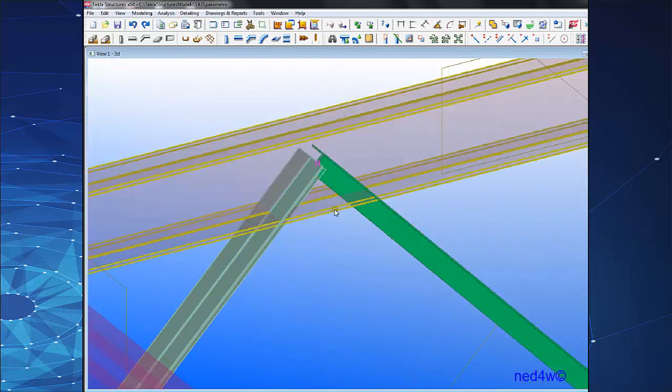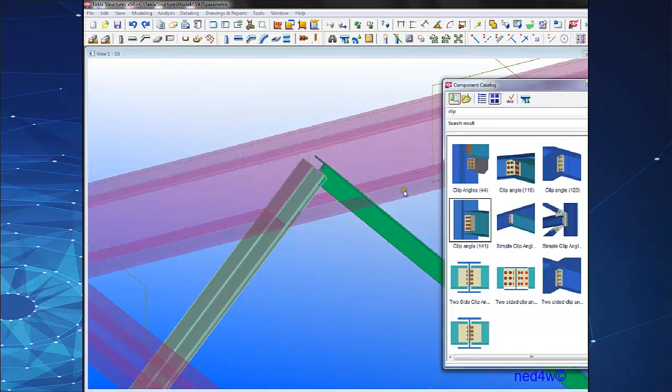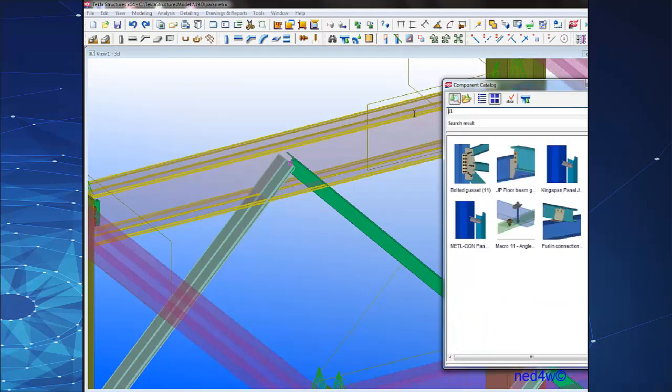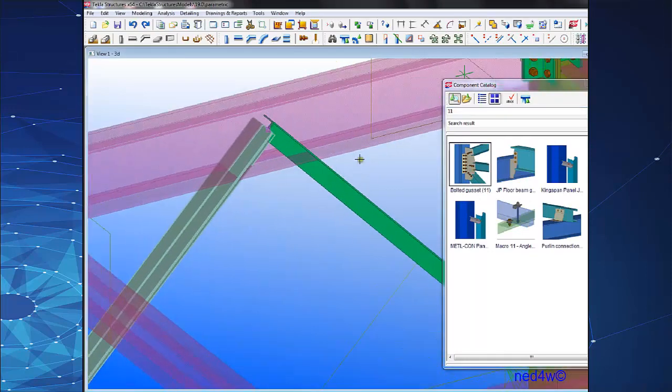Why did I delete the connection here? Because the connection here is only for a single location. Since I have the double brace here, I can now use my number 11. And look how to apply this one. Select the beam.